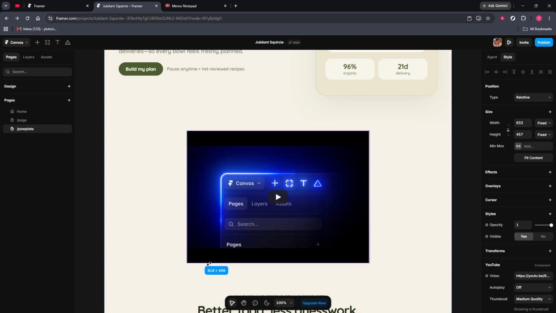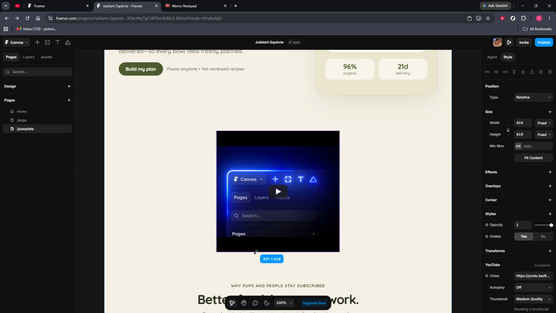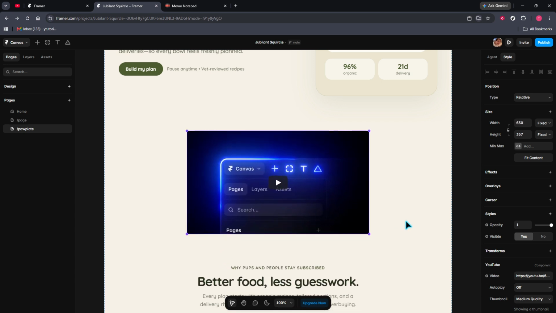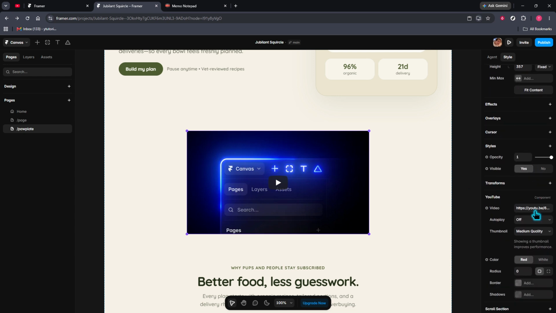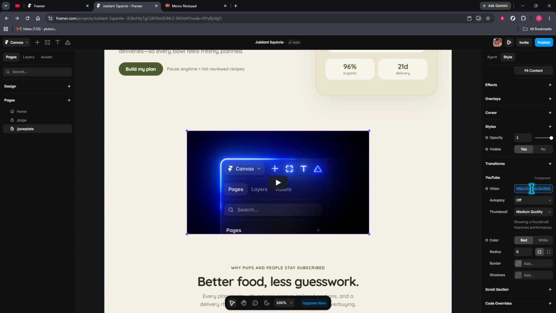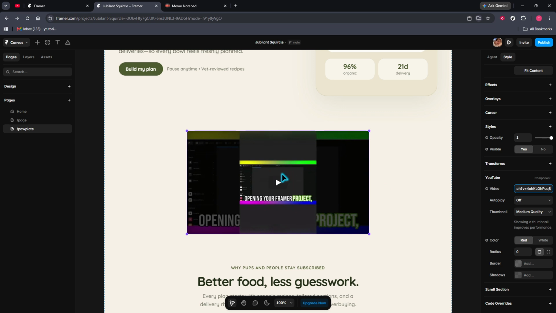After placing it, click on the YouTube component you just added so it's selected. Then move over to the right-hand Properties panel. In the Video Link field, replace the existing link by pasting in your updated YouTube URL. Once the link is in place, press Enter to apply the change. Framer should then update the component and load your YouTube short using that converted link.